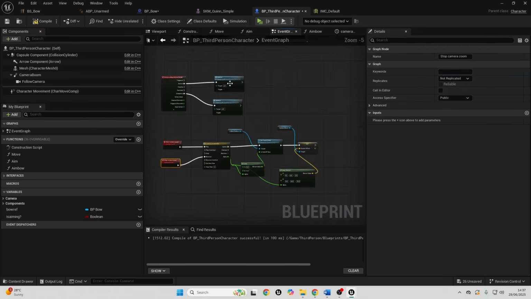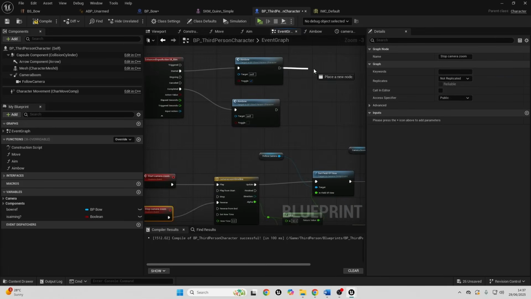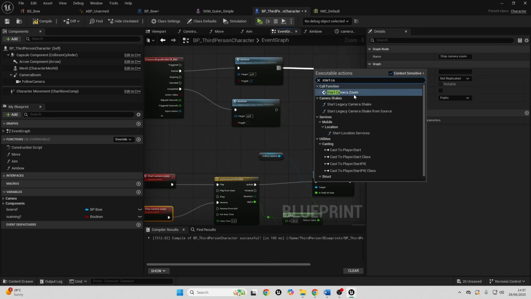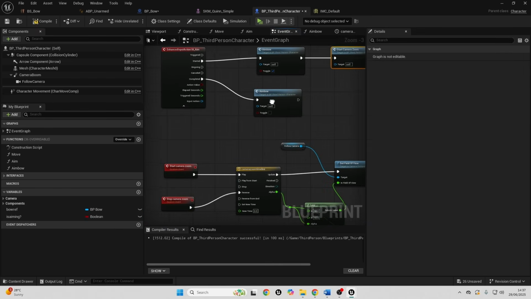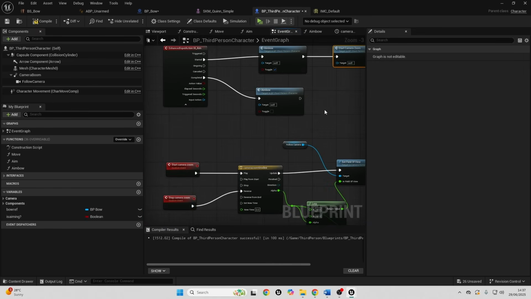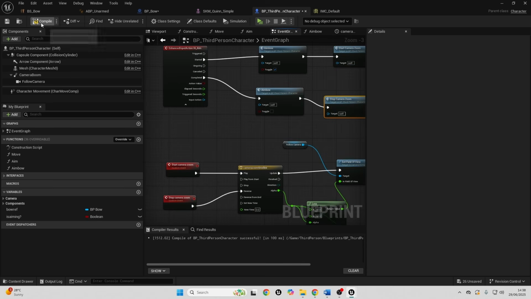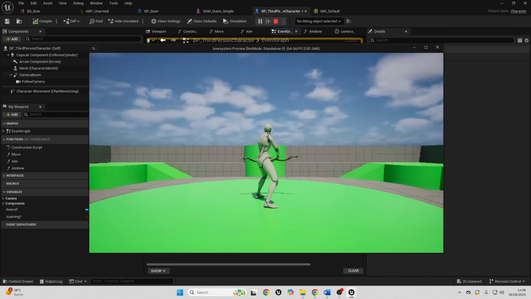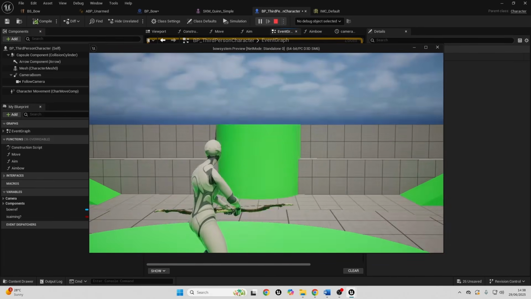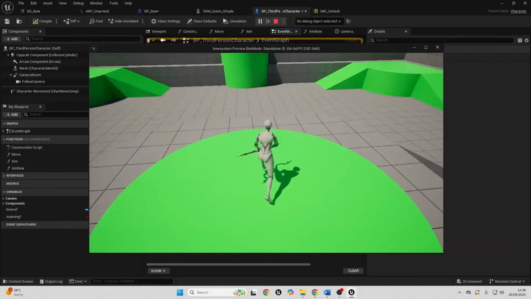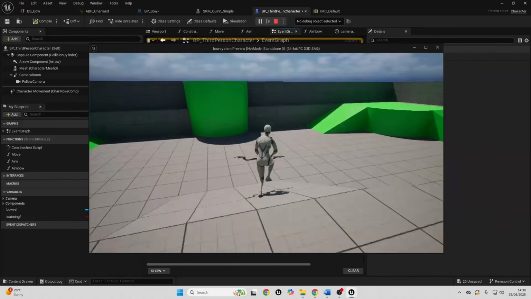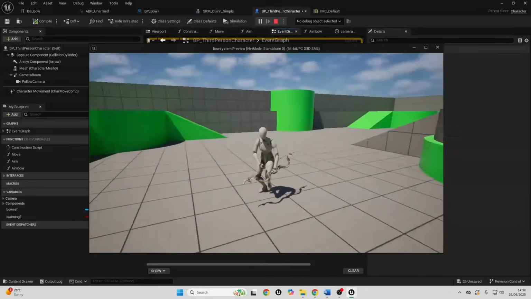Okay, then when we aim, we just want to call the start camera zoom. And then when we stop aiming, we just want to call the stop camera zoom. Compile this. And now if I just go play, when I press the right mouse button, we can see it will zoom in. And then when I let go, the camera will zoom out. So that is working nicely.